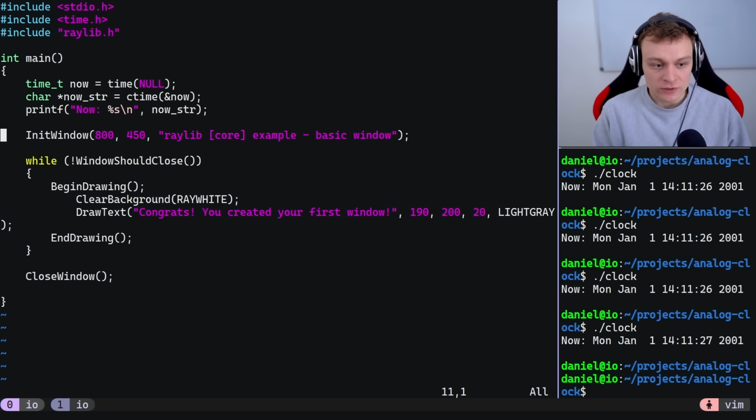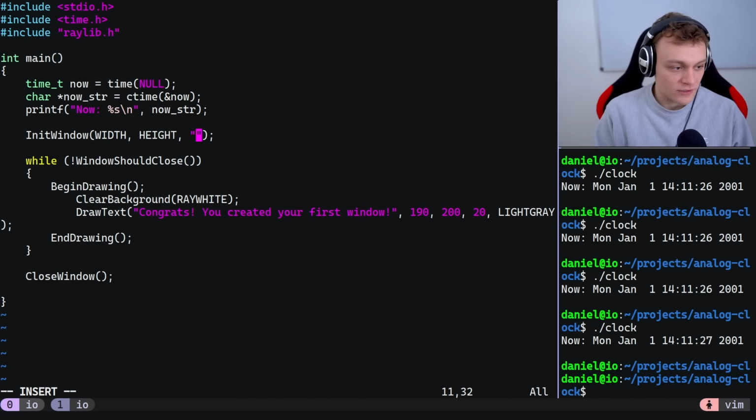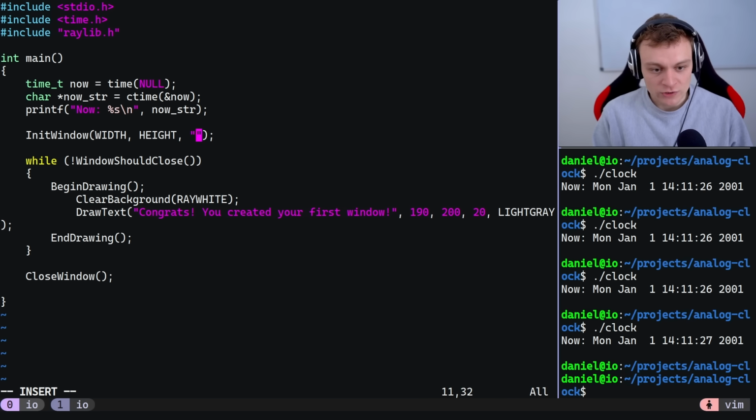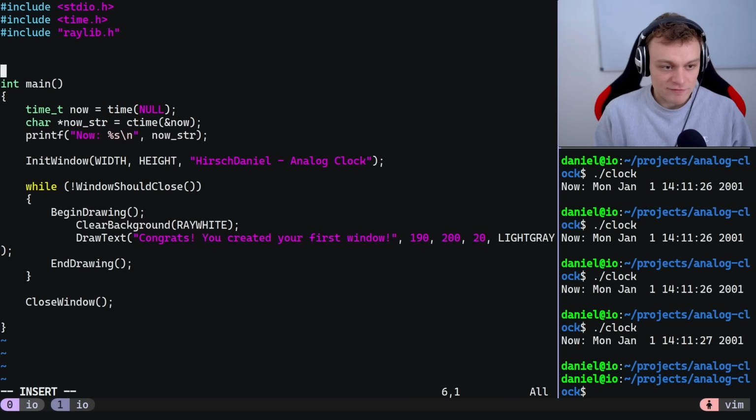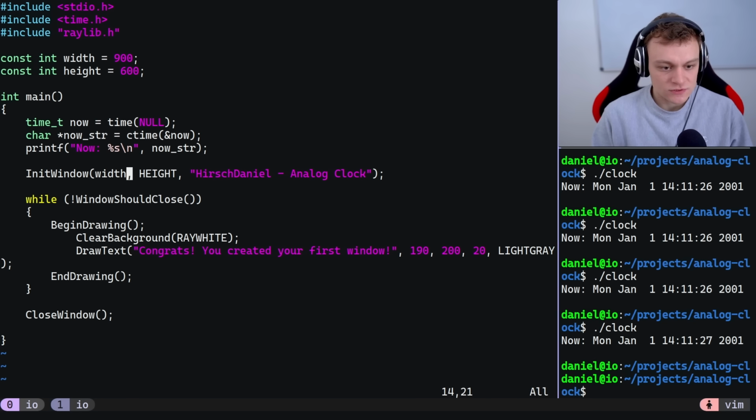So we create a window that has a width and a height. Width and height. And the text on that window, or the title of that window, let's call it Daniel analog clock. And now let's define a width and a height, and then we can lowercase those here such that we use those global constants.